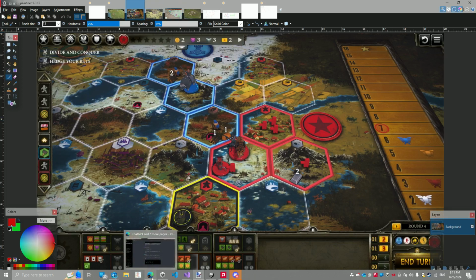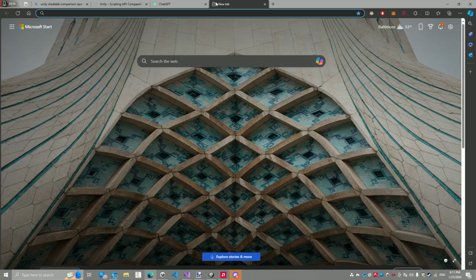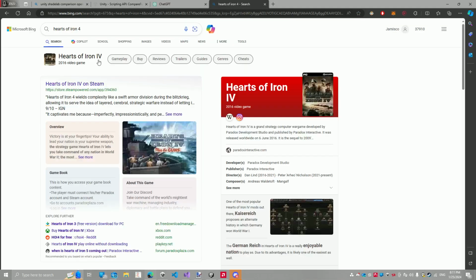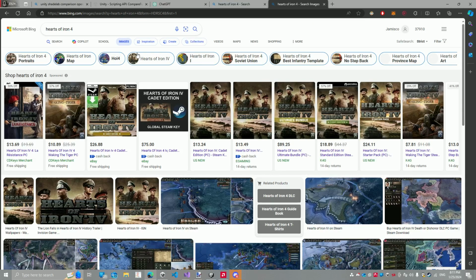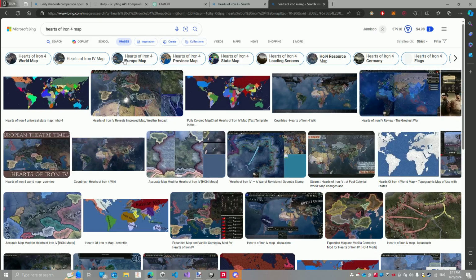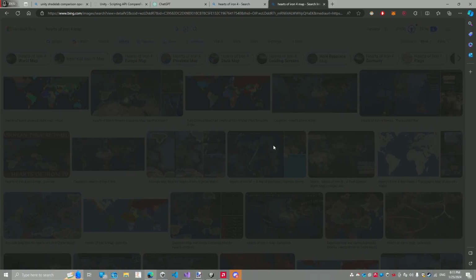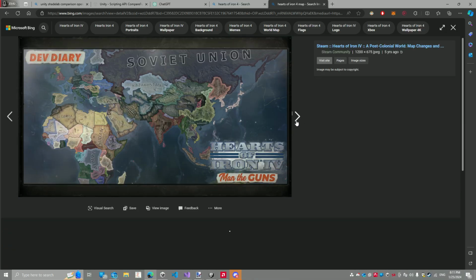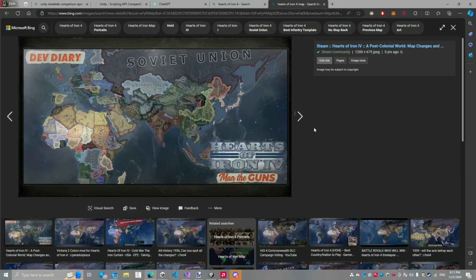For example, with Hearts of Iron 4, if you take a look at their map, you should be able to simulate this. Let me see if I can. Exactly. For example, look at this little boundary. That could be a chunk. It no longer has to be square anymore. And this is where we're pretty much at.